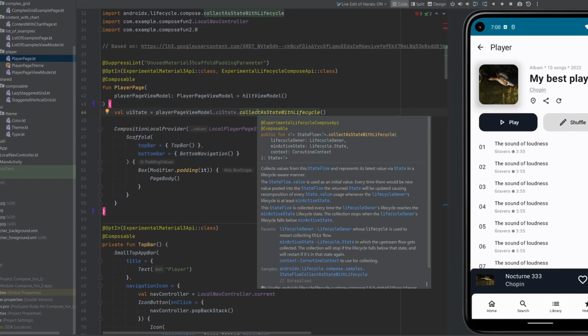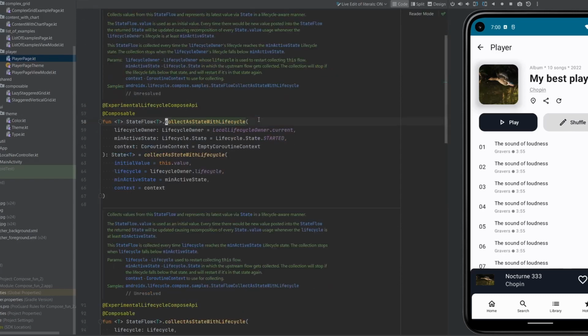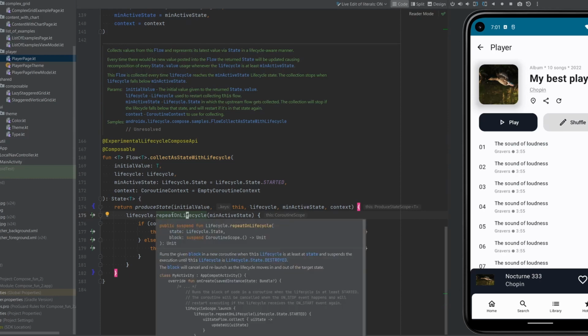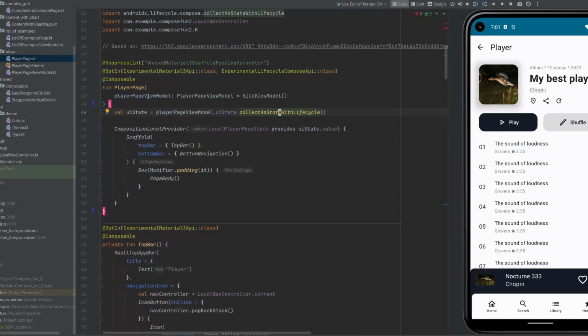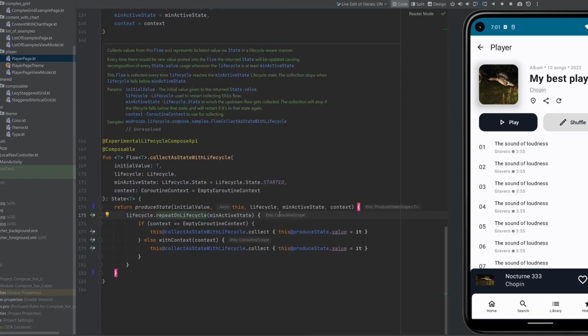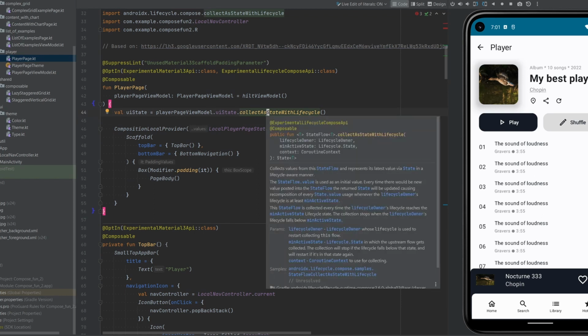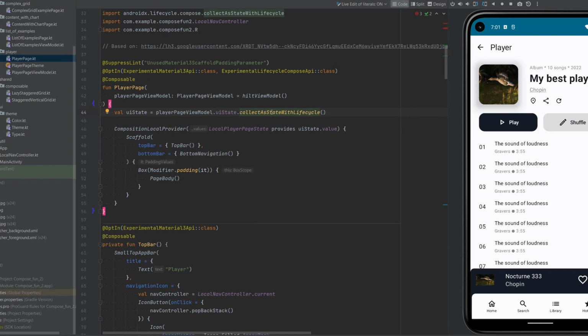If we look inside of this method, then we can see that over here we are calling this repeatOnLifecycle method, and this is something that otherwise we would have to do manually every time when we are collecting our UI state. So we would have this repeatOnLifecycle, and then in the lambda we would be actually collecting our state, and this would be a lifecycle-aware kind of collection. And this handy method just does it for us. So that's basically everything that this collectAsStateWithLifecycle does.